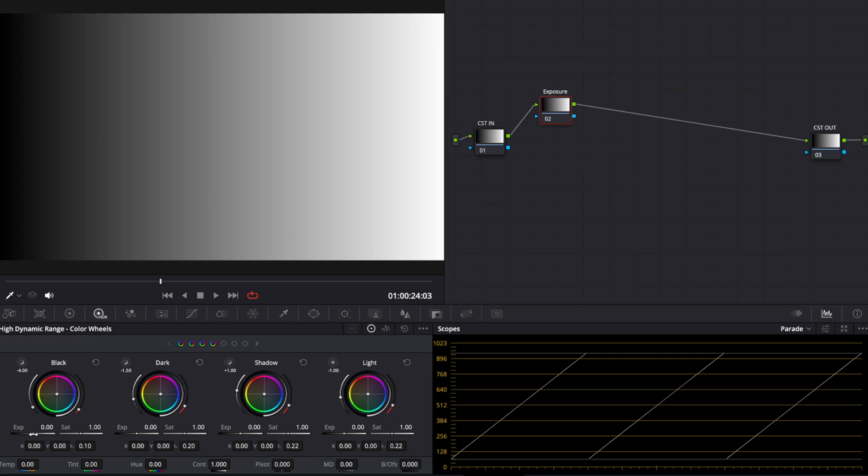So if I go to the blacks here and we keep an eye on the scopes on the right side there, if I put the blacks down, you can see that the change is happening in a very small area in the bottom left of the scopes. So we're just affecting the darkest parts of our image. So this means we can get really granular and really detailed control of our blacks.